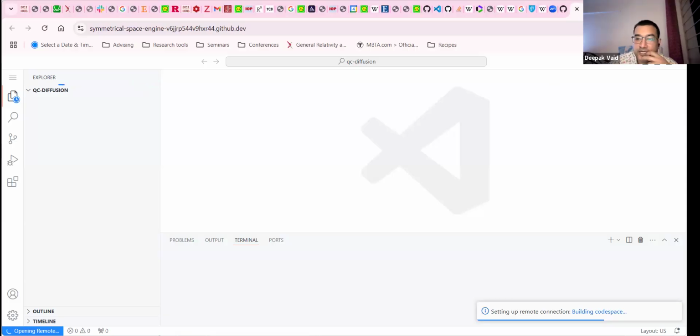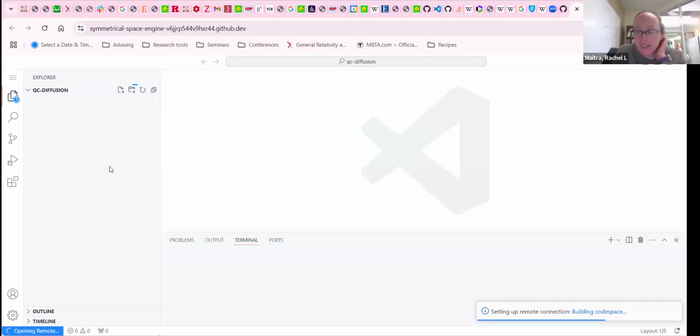My solution to the tab problem, to the tab divergence, is to simply erase after I reach a certain size. Like in my browser. In the meantime, it's still building the code space. As you can see, it's going to take a couple of minutes.